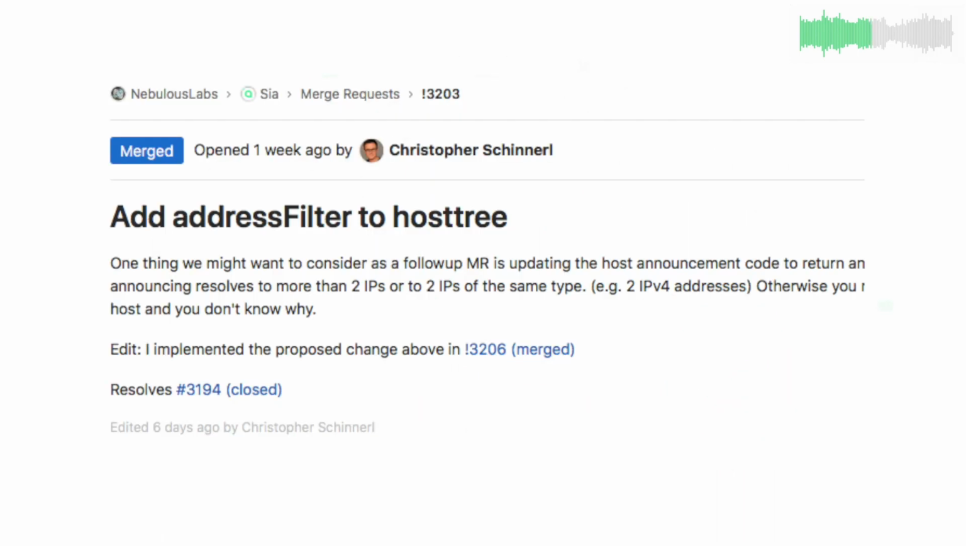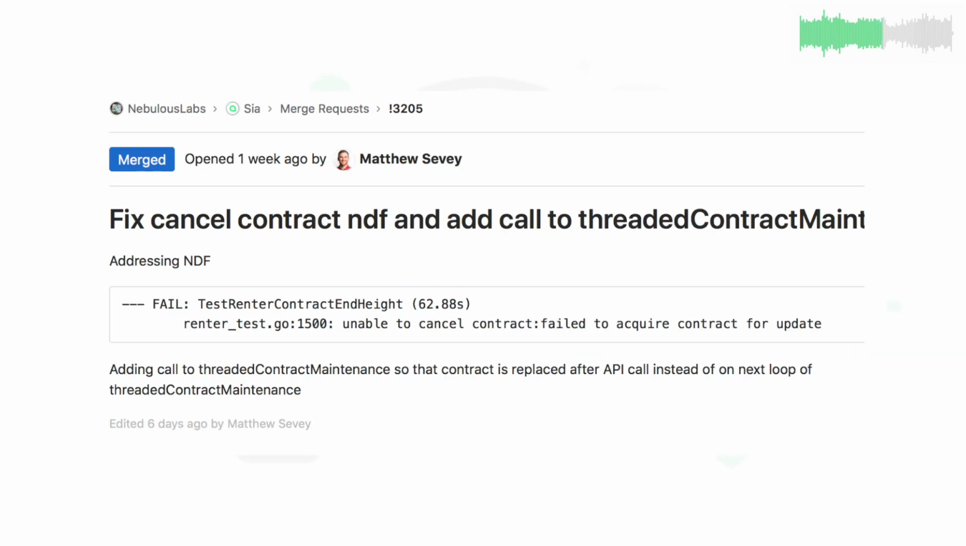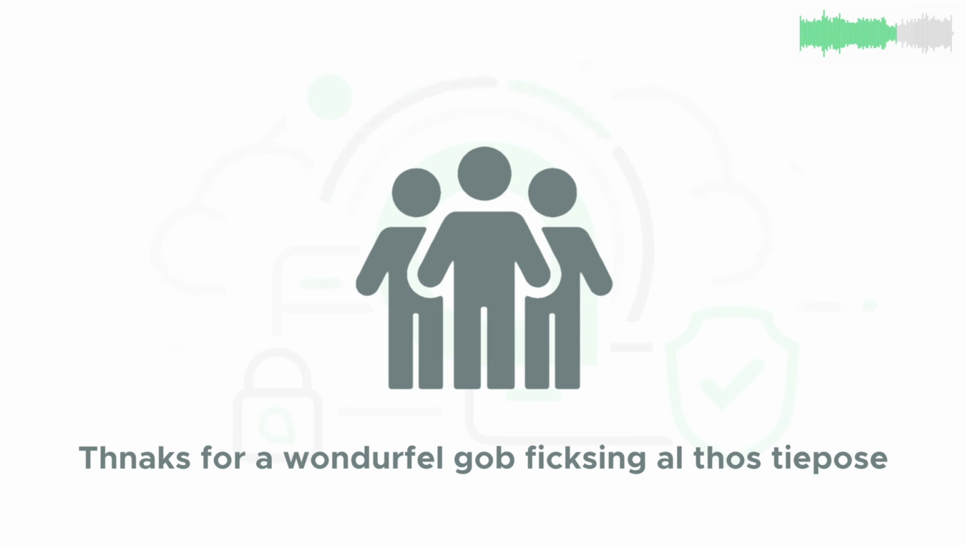Chris added the new address filter, a way for Sia to check if you are forming multiple contracts with the same person or entity and avoid that. Matt improved the code for the recent renter contract cancel API endpoint. It will now form the new replacement contract immediately after the renewal. And community contributors Shatners, Niels Castine, and T-Benz9 have corrected multiple typos and outdated info in the documentation.